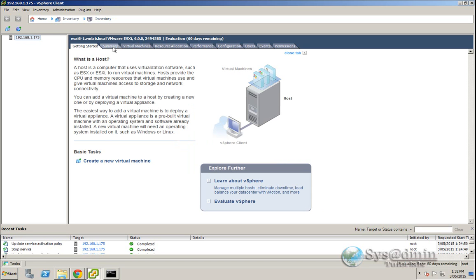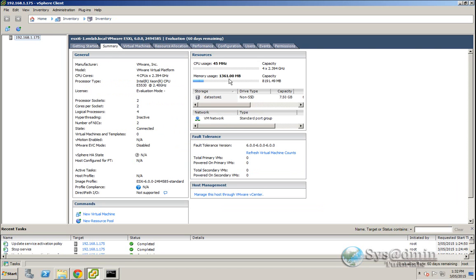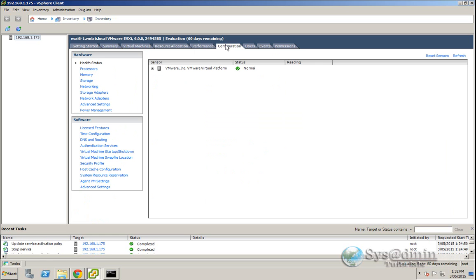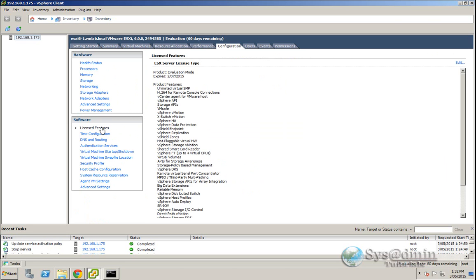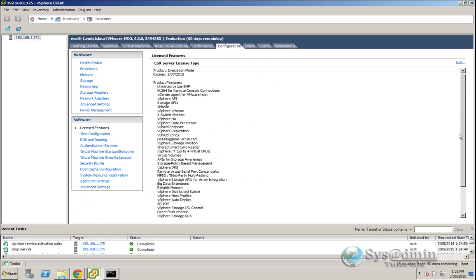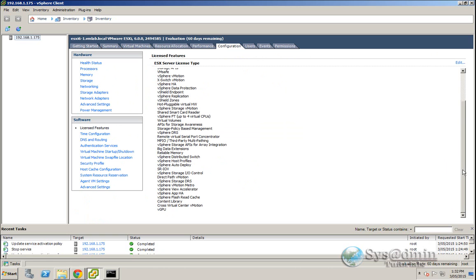If we click on summary, we can see the information of the ESXi host here: CPU, memory, datastore, network, CPU cores, processor, license, etc. And if we go into the configuration tab, we've got some further configuration here. The last thing I want to show you guys is in licensed features. There are a lot of new features here compared to previous versions of ESXi.